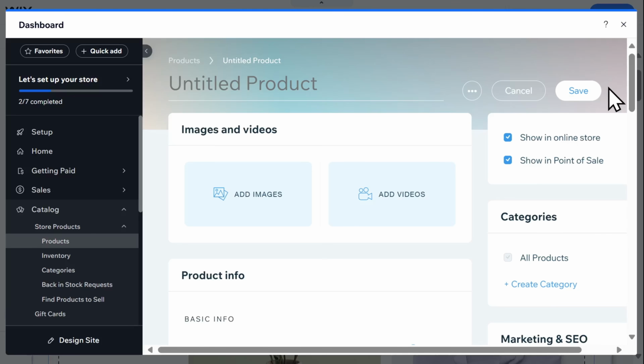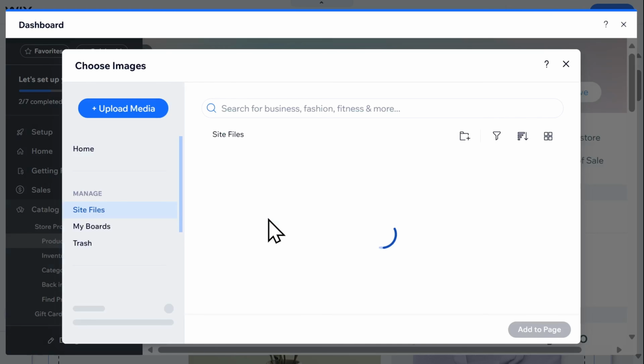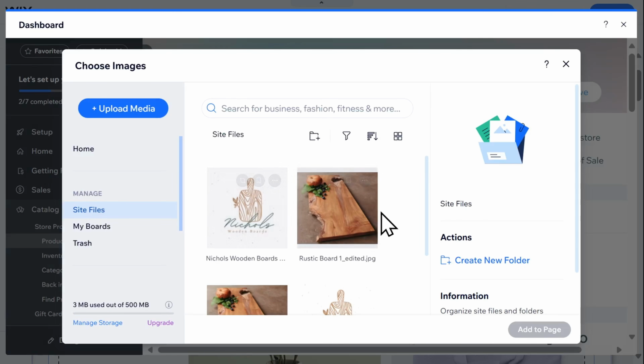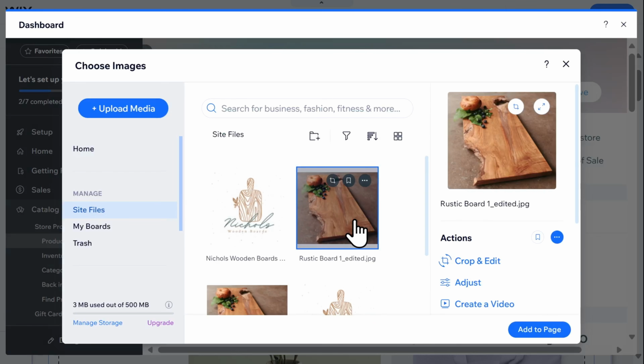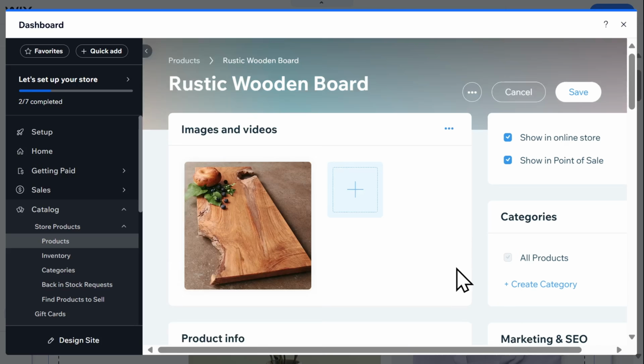To add a product, you'll follow the prompts from Wix, first by adding the name of your product. In this case, I'm adding a rustic wooden board to my site. You can then choose images or videos from your computer to add to your listing. When you add these, you can either add them from your computer or ones that you've already uploaded to the Wix platform. You can also edit and adjust these as well as create your own videos directly in the Wix platform. Then click Add to Page.